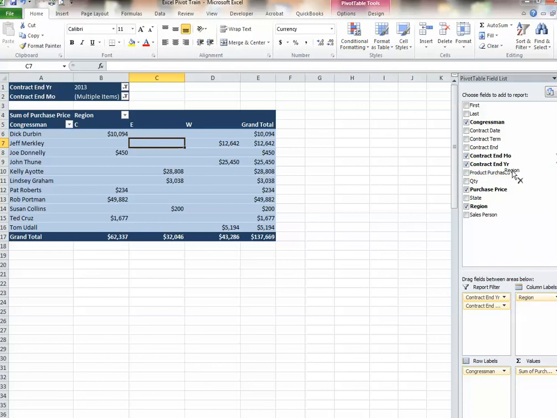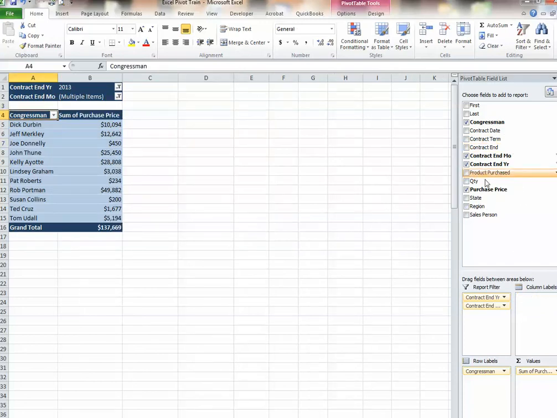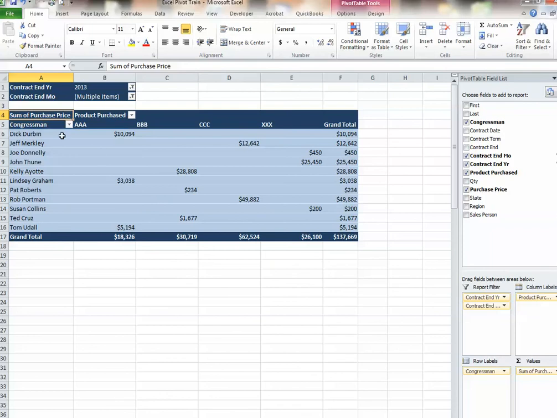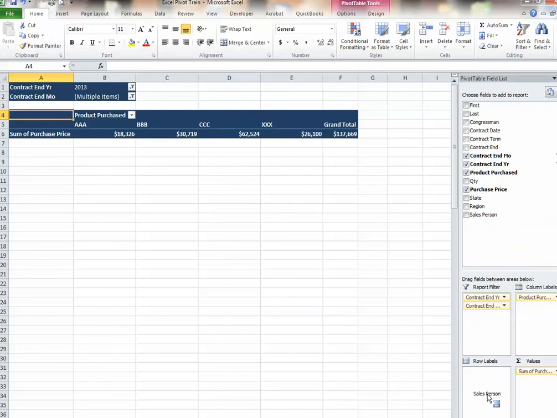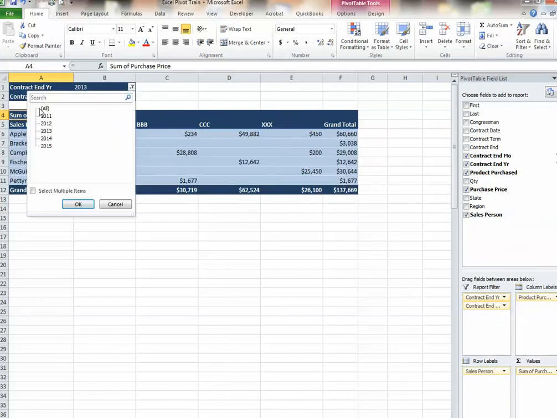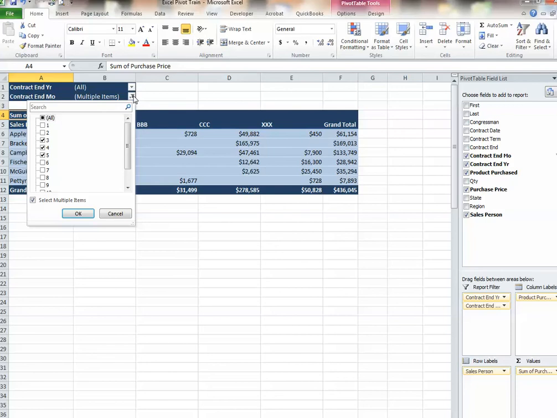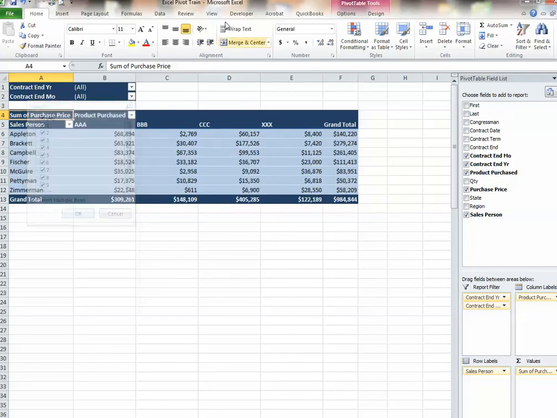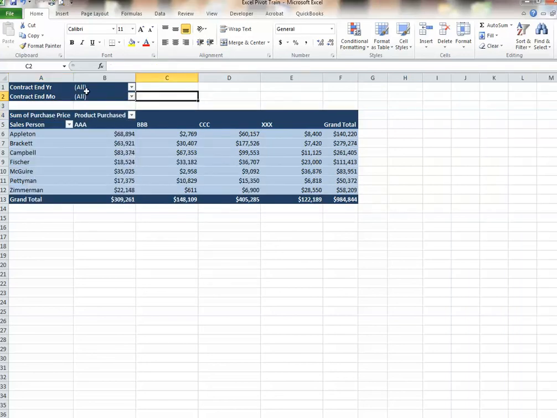Maybe I don't want to see the region. Click and drag out, put in product purchased. Now I can see the sales by product purchased. I don't want to see the client's name. I want to see the salesperson name. How well is the salesperson doing? We can change this to look at all sales. So we can either send gifts and kudos to our salespeople, or we can get the stick out. We can look and see how well they're doing here.